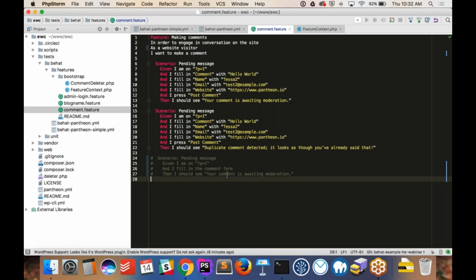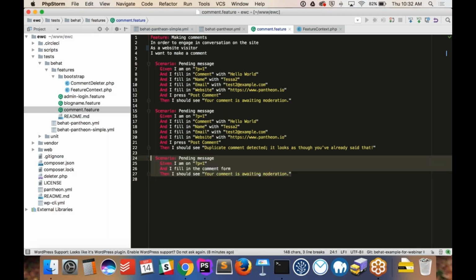Absolutely. So if you're anything like me, if you like to keep things super clean and organized and easy to read, this last test is basically doing the same exact thing as the other tests, except that it's much easier to read. So very simple. It's just saying that if I fill out the comment form, I should see that my comment is awaiting moderation.